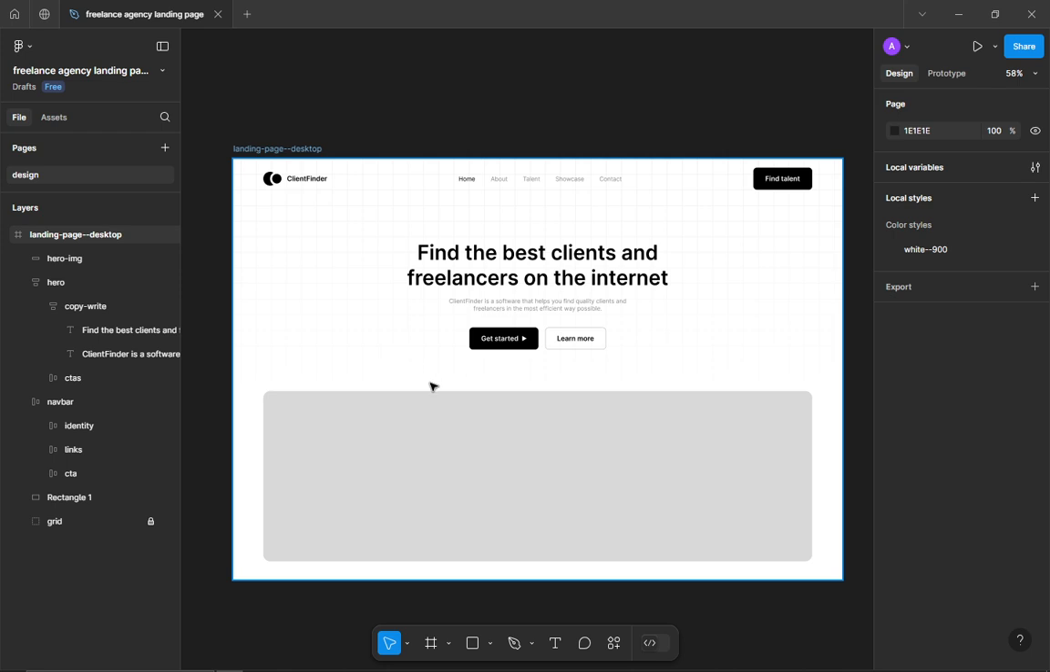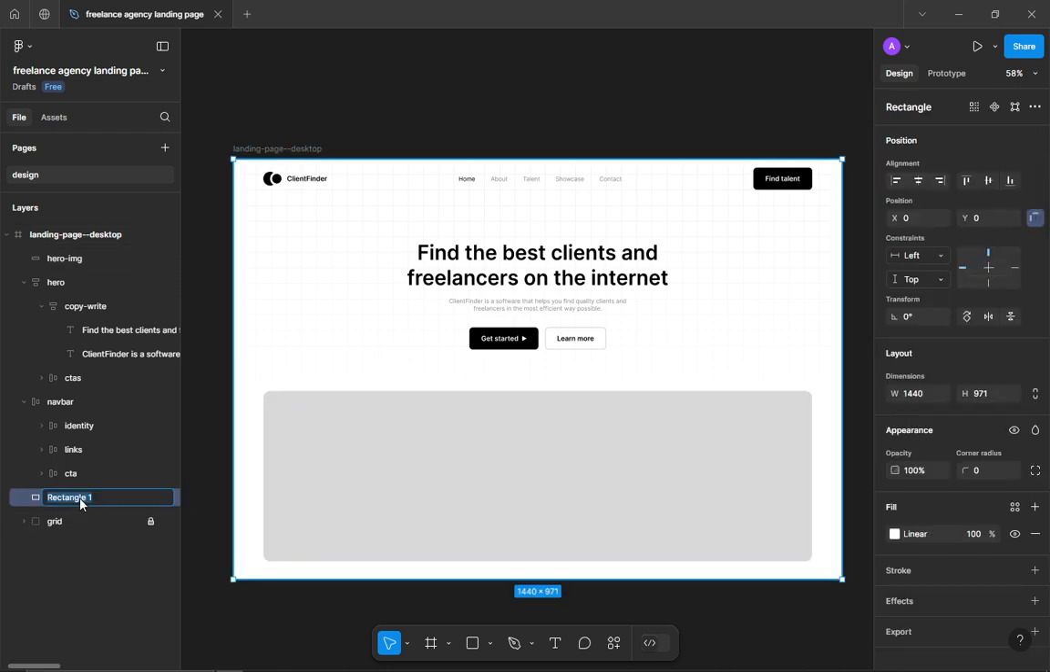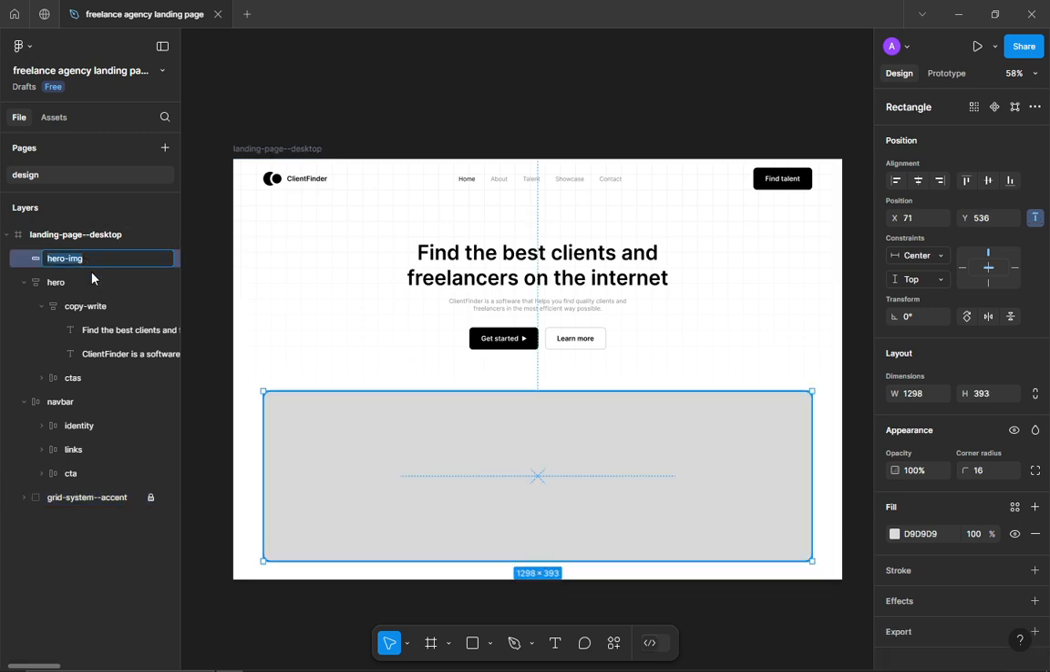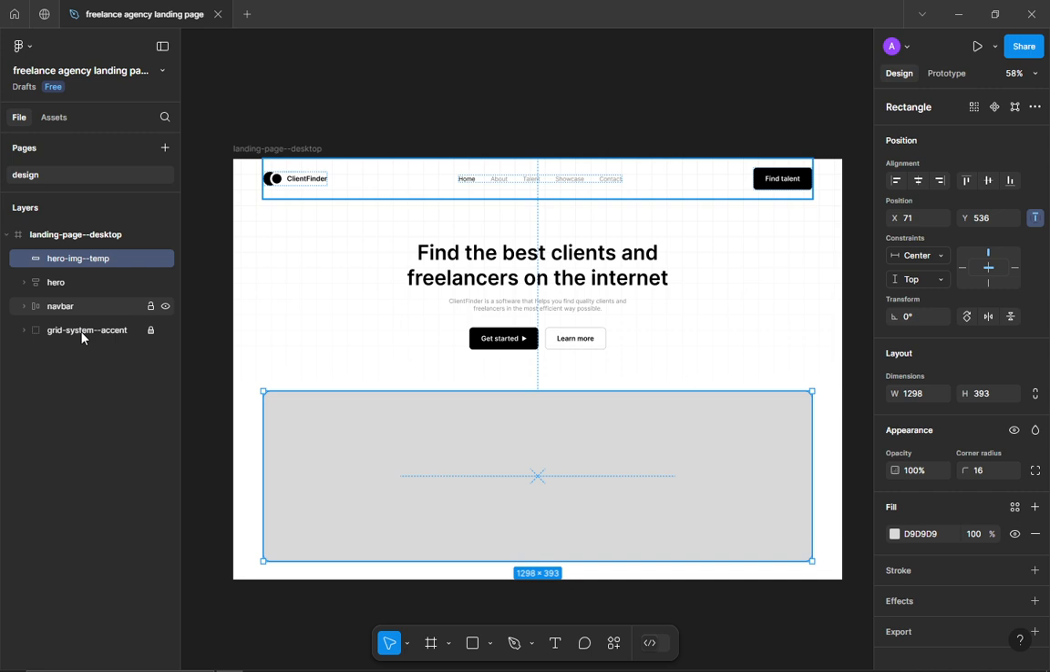Let's clean this up, and let's say this is grid BG, and let's group this and say grid pattern system. I would like to say that this is an accent instead of part of the design. Let's unlock these since these are locked. The hero image will be, this is temporary. These are just what we have done.